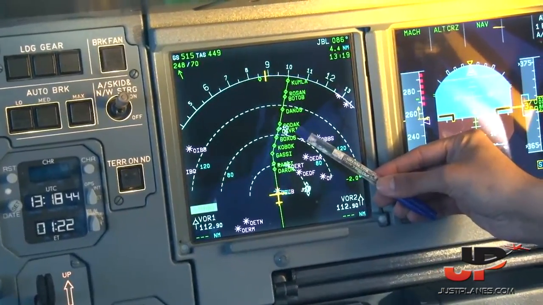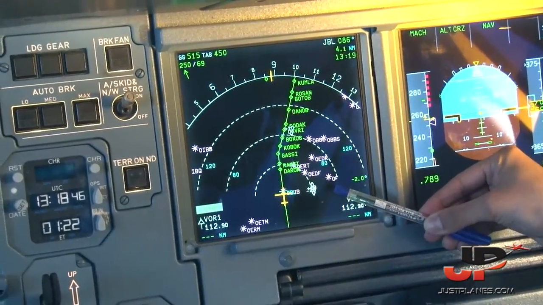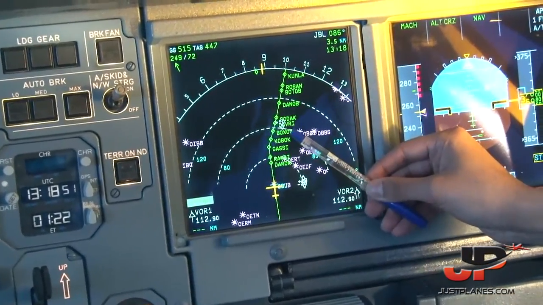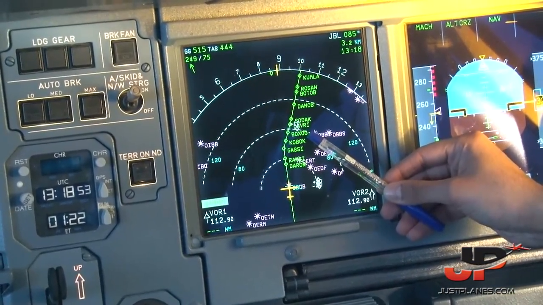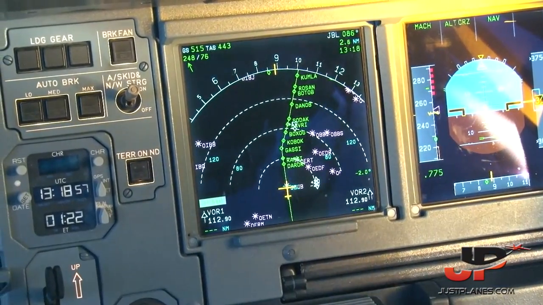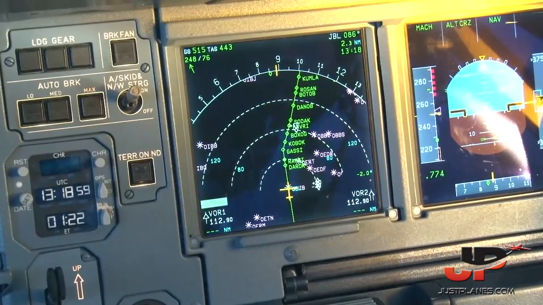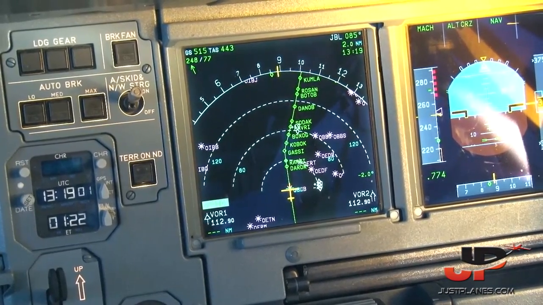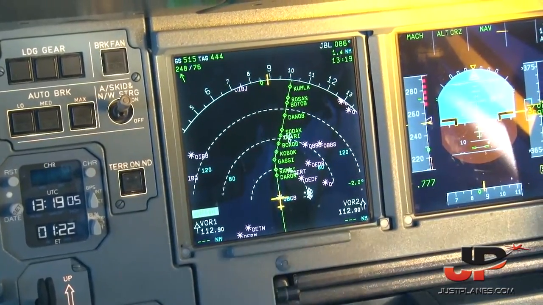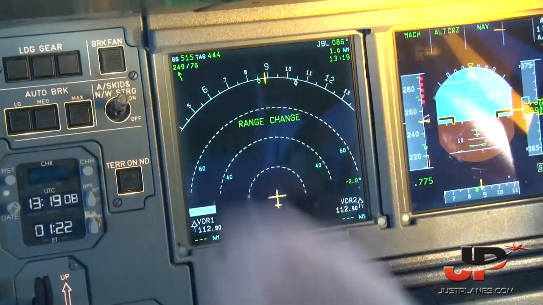These small diamonds represent the other airplanes within 80 miles of our current position. For this one, for example, it represents an airplane which is 1,000 feet above our cruising altitude. That means that he is flying at 38,000 feet on the opposite side.